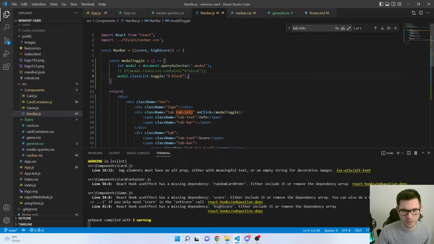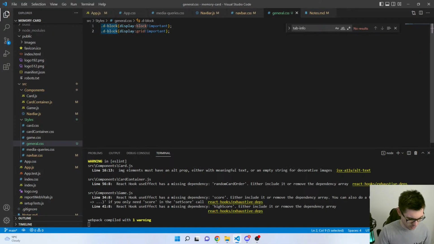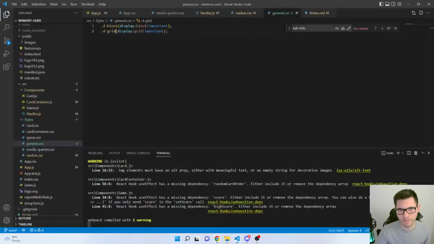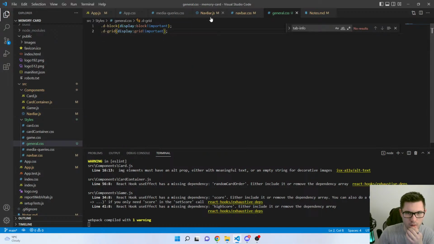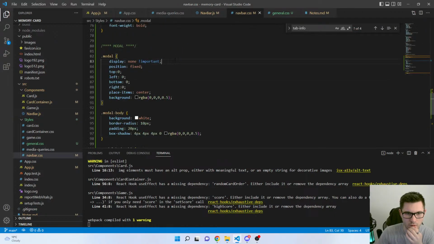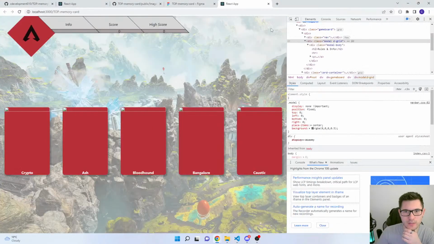And somewhere else. Did I change the name? I did not change the name. D grid. That's saved. Okay. Click it. Nothing is happening. Why is nothing happening? General has got a grid. Display none, display grid. Why is it not toggling that?